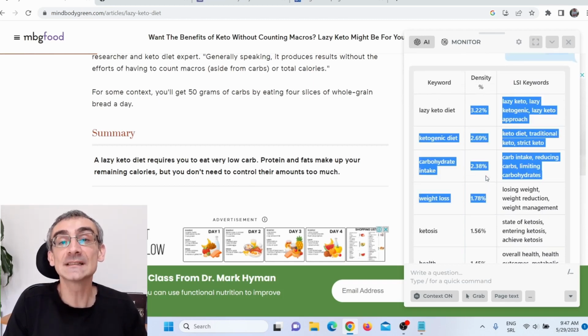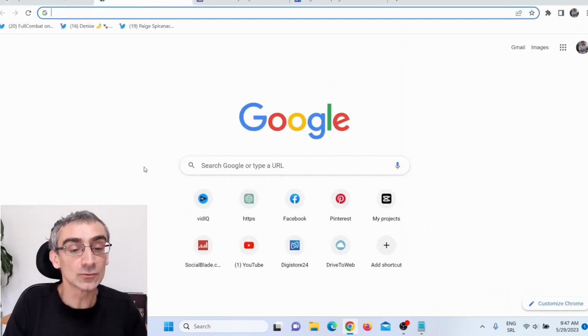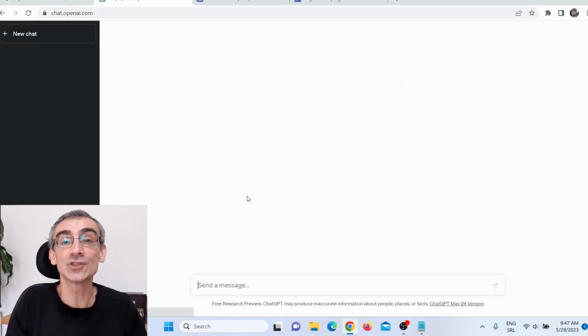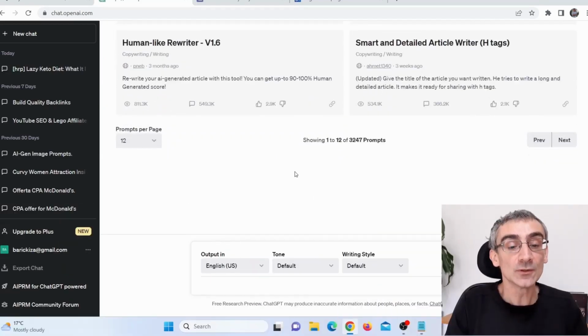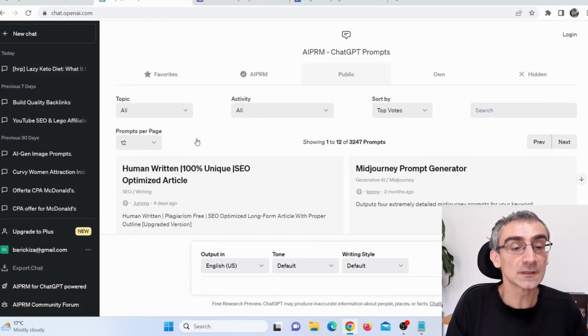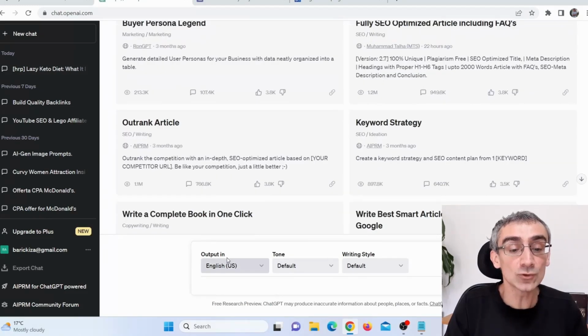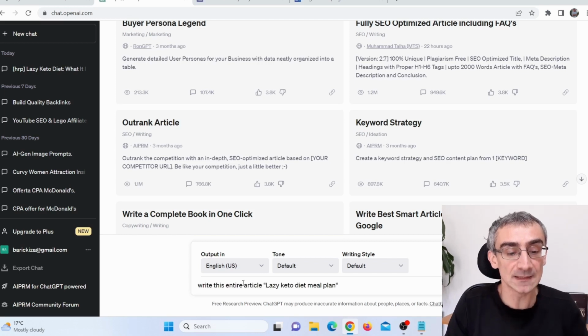Keyword density is important. So the next thing we need to do, we need to go back here on Google and go on ChatGPT. And let me just click here. And now we need to click here on human written article, okay, and here we need to choose English. And now we need to give it a prompt. I can say something like this: write this entire article, lazy keto diet meal plan.